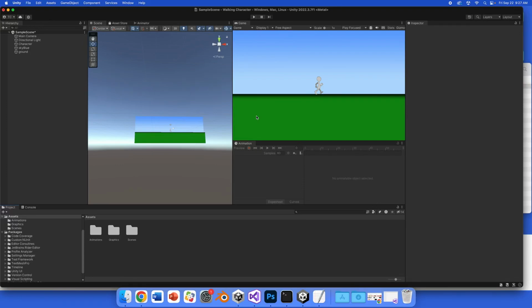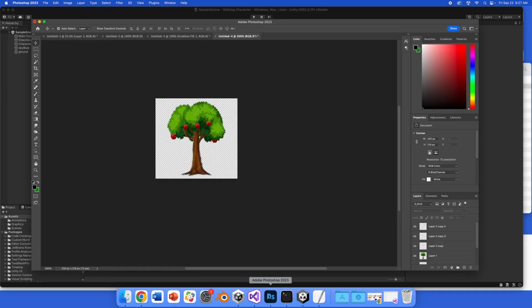In this tutorial, we are going to add an object in the background and make it move across the screen. Okay, and we're going to give the illusion that the character is moving by moving an object in the background. So what I did is in Photoshop, I created an object. I created this little apple tree.